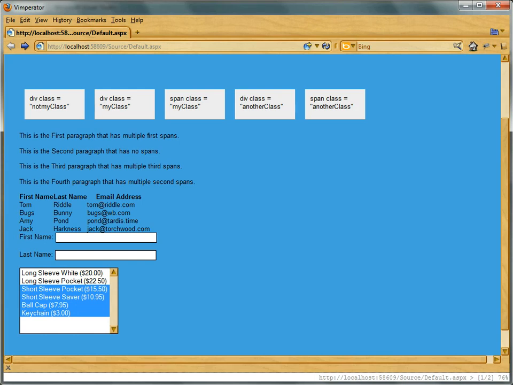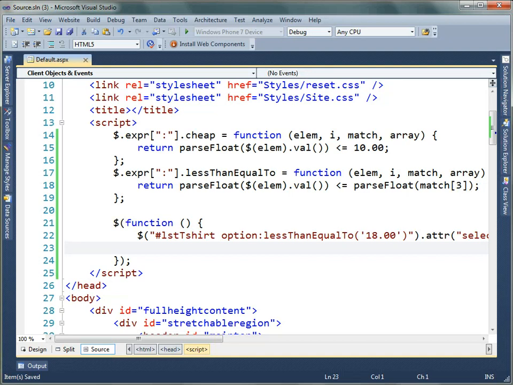So now we've got a custom filter, and we can pass data into that custom filter to use in the filter expression. I think that's pretty cool. Okay, now this less than or equal to filter is pretty open-ended. We could use that in a lot of ways.